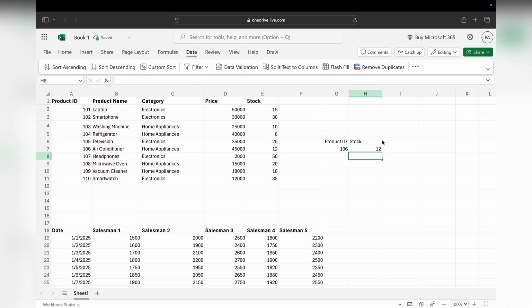Now the stock for product ID 106 is 12. We can verify this result from this table. 106 ID, stock is 12. Now you can choose anything, the result will be updated automatically. Product name, air conditioner for 106. You can also change the product ID for different results. Here with the help of different functions, you can make your results better.